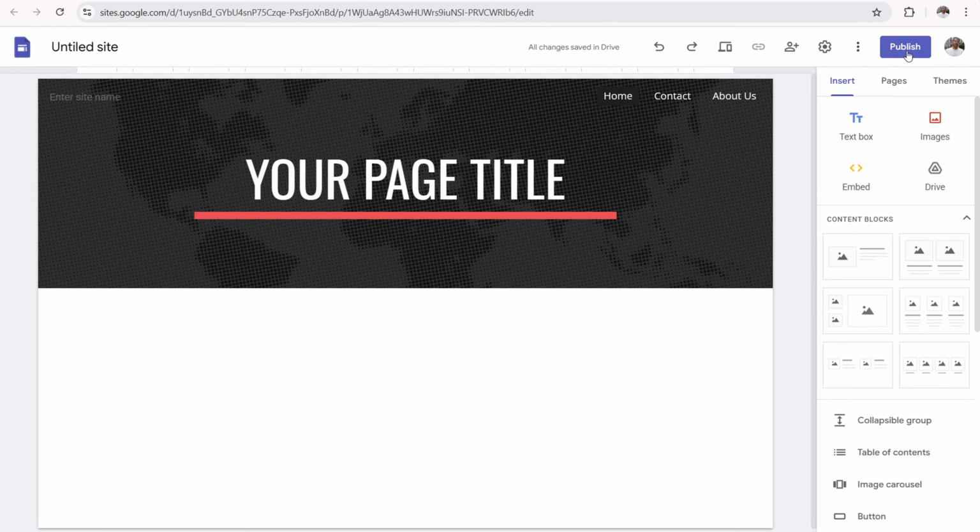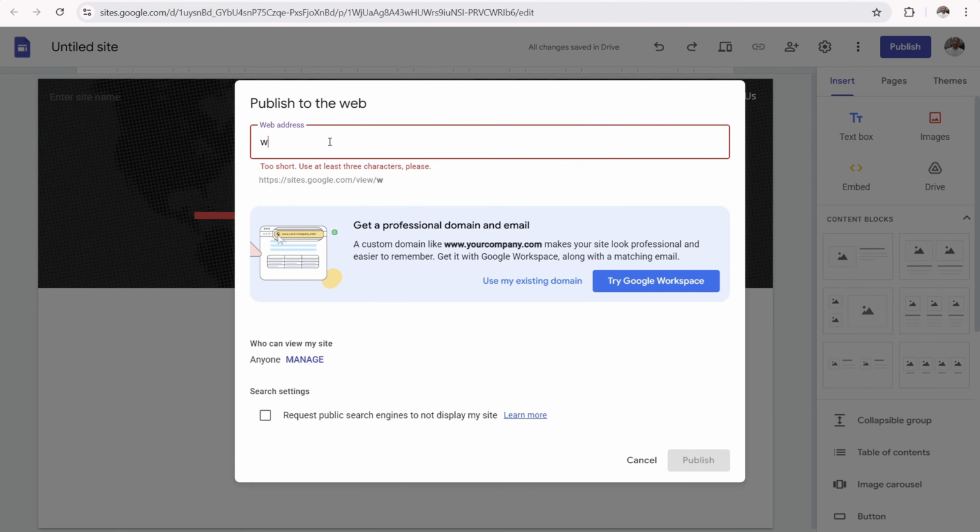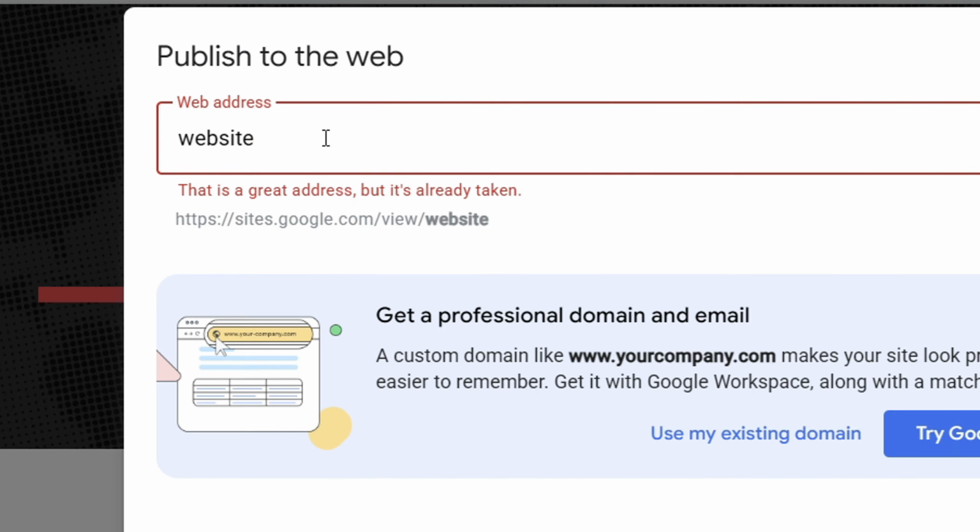Setting a custom domain name for our website. If you click on the publish button up top there in the right hand corner, this is where you can put in the web address. So I'll just type in website. Now this is the URL for your Google site. So it'll be sites.google.com/view/website. It's kind of a suboptimal URL structure.